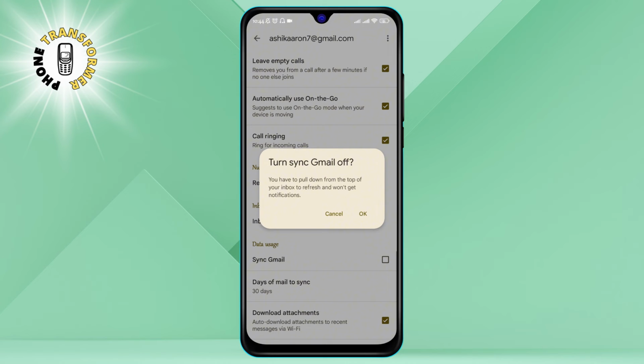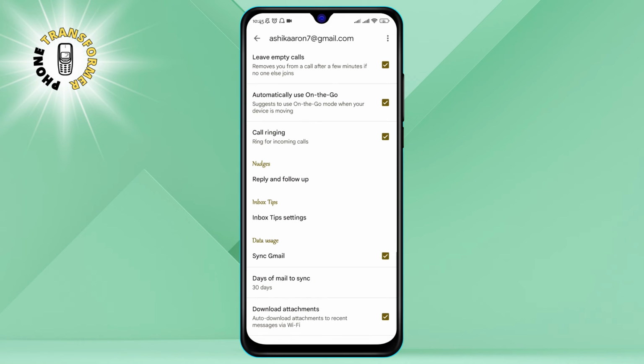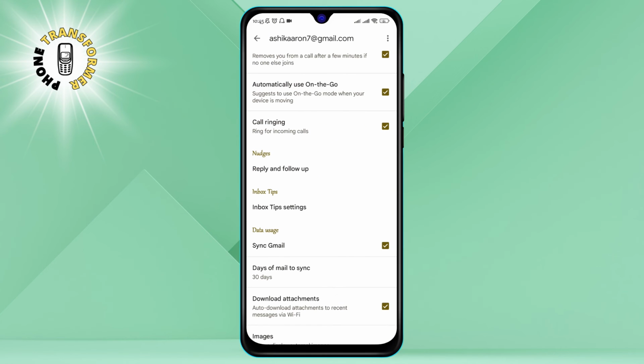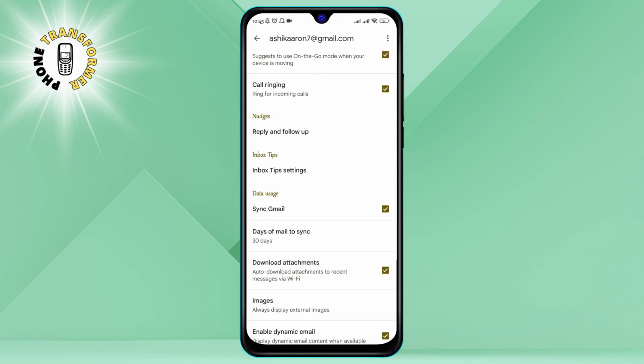That's it. You have successfully synced email on Android using the Gmail app. Now, you can enjoy receiving and sending emails from your phone anytime, anywhere.